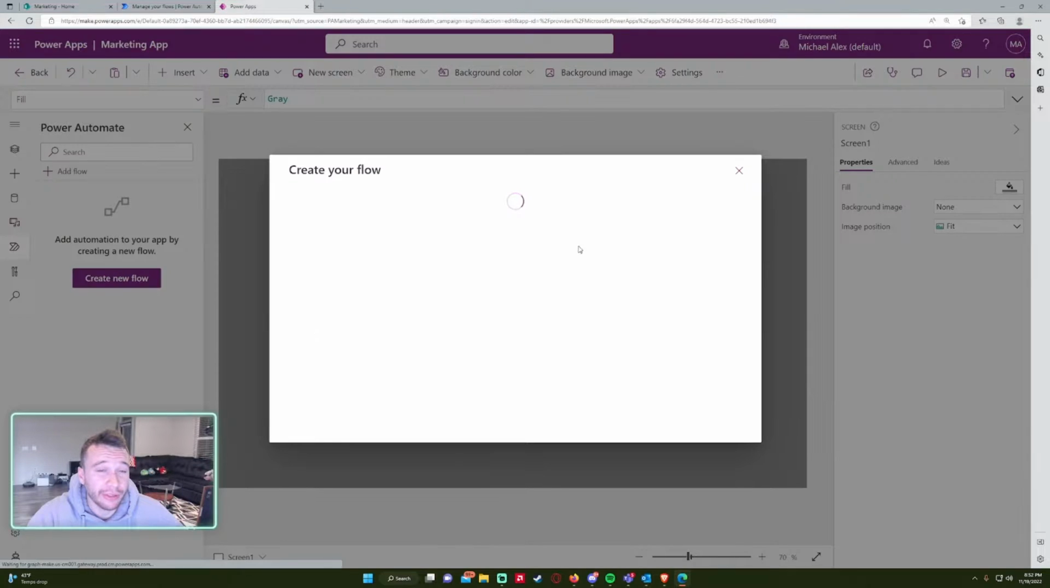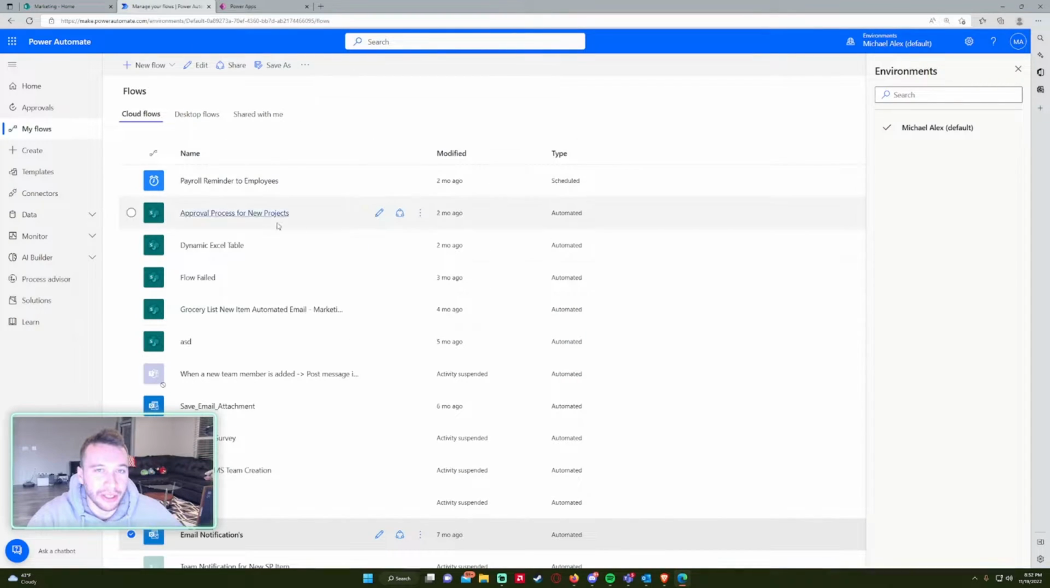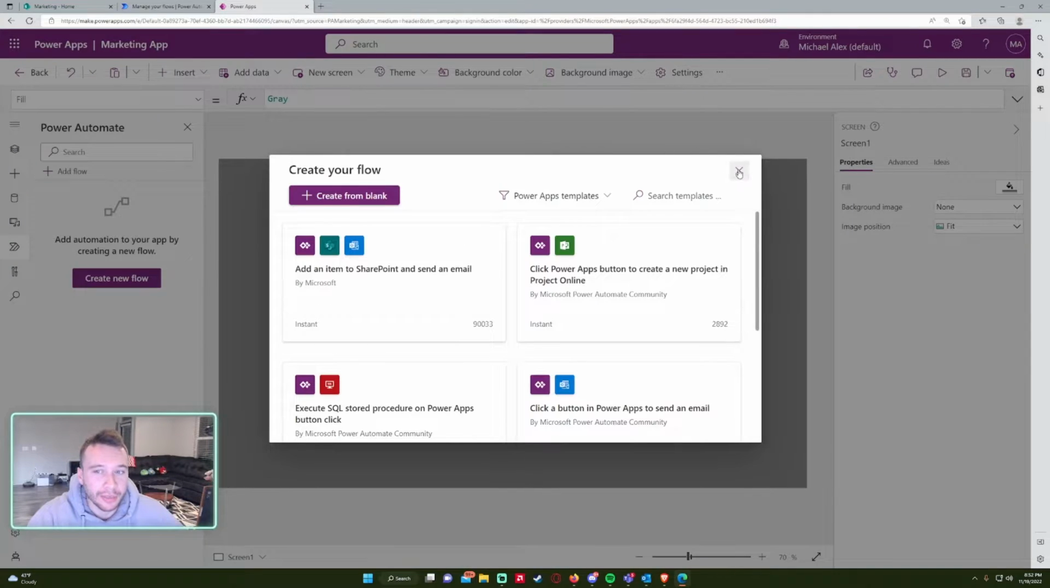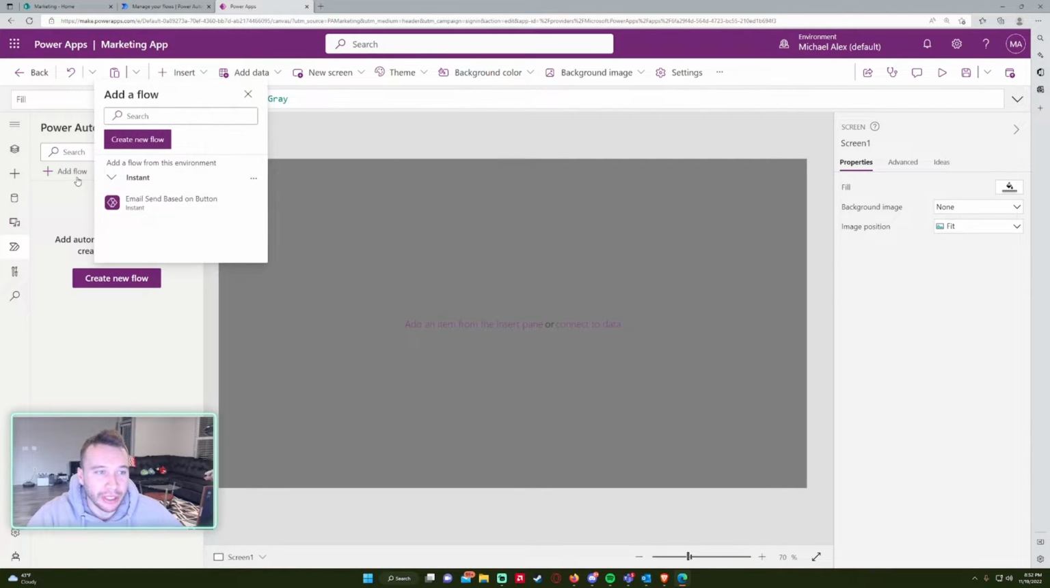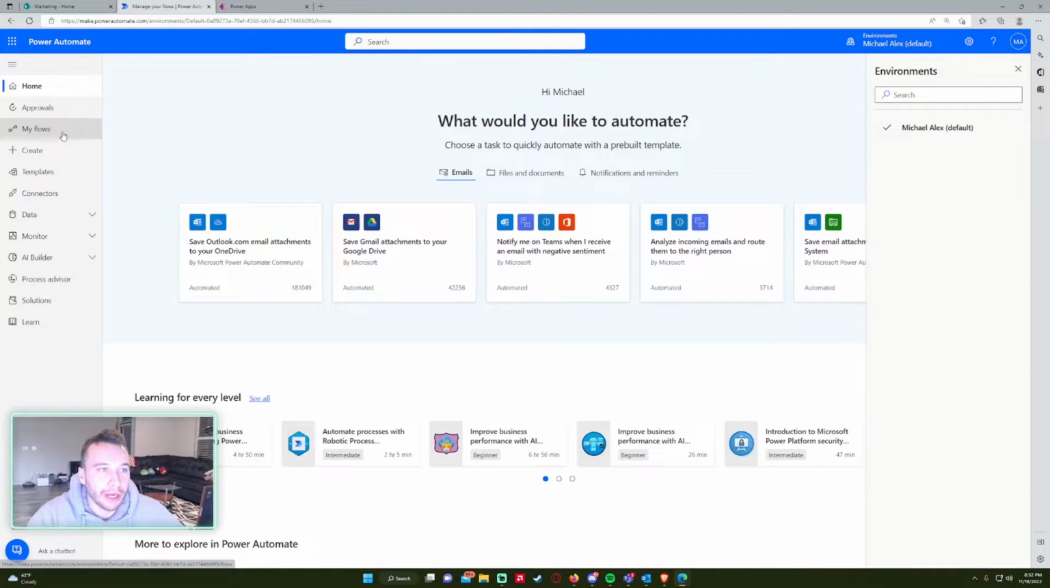You can create a flow in PowerApps itself. It'll be using this template. I don't like doing that. I just like creating it in Power Automate, so I'm not going to do that. I'll be doing the add a flow button. As you can see, I already have one here, but I want to create a brand new one. So let's go into Power Automate.